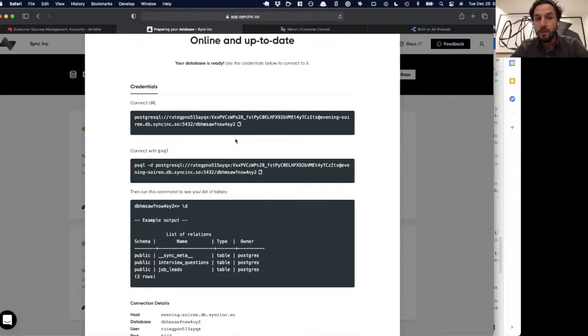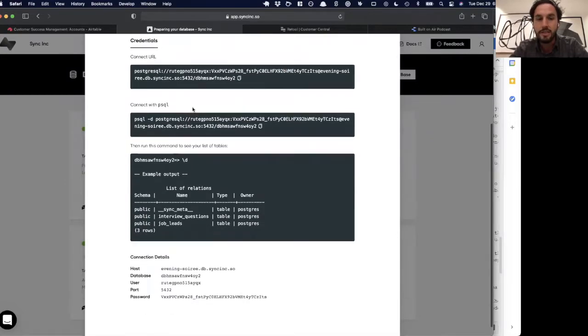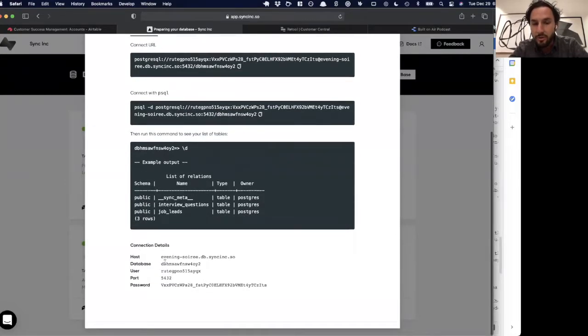So for a developer, they'll see this connection URL, which is a really standard way of connecting to a database. They'll also see at the bottom of this connection window the actual core credentials for their database, because we just put all of your Airtable data into an Amazon Web Services database in the cloud. So you need to be able to connect to it. So to connect to it, I'm just going to actually copy this connection URL.